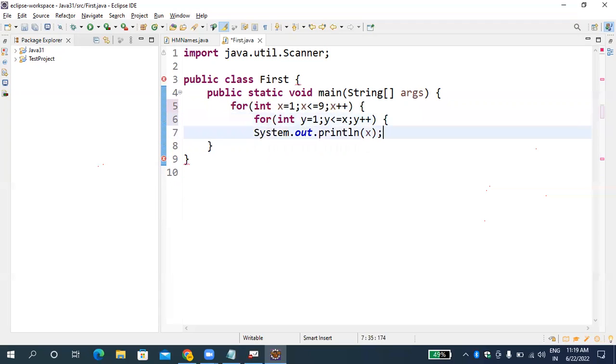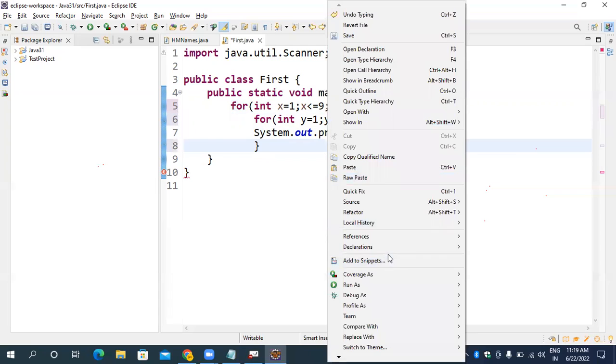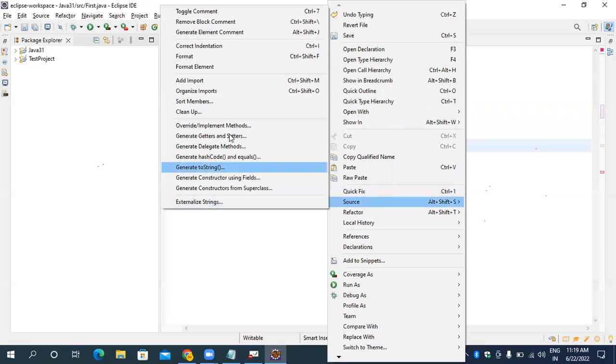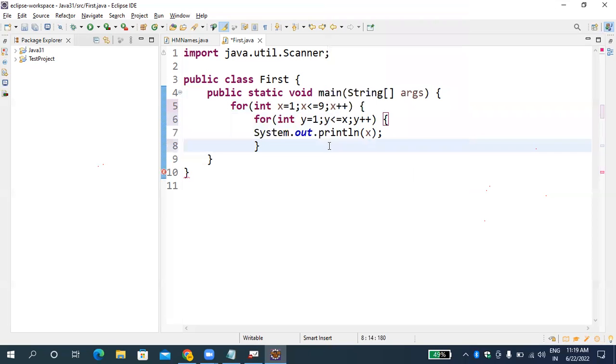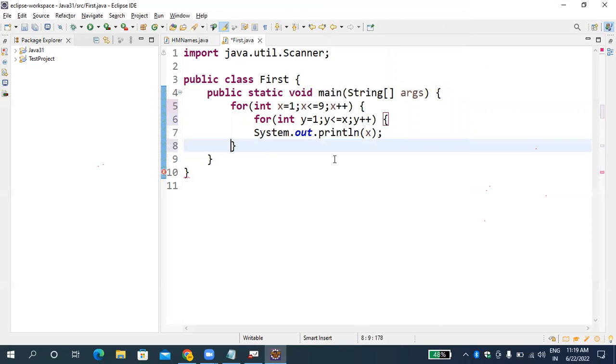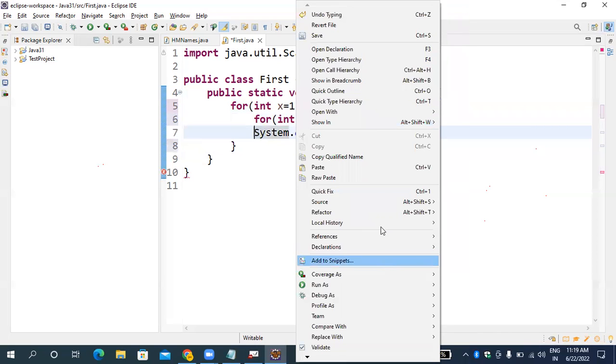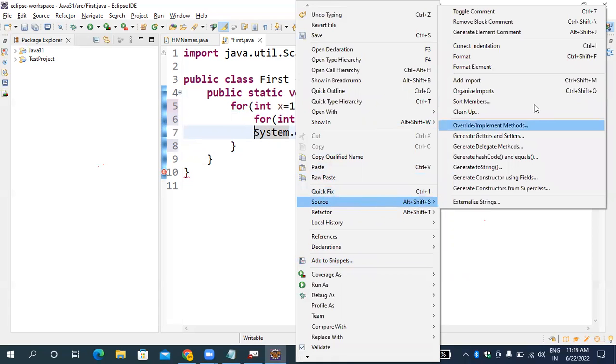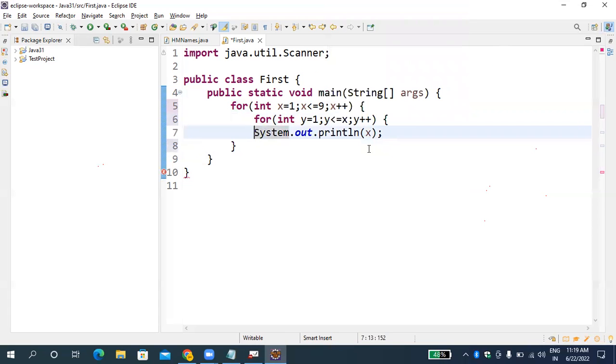So I'll just put the curly brace here. I'll close the brace. Now I want to format my code. I'll just right click on this place, select source, then use the option called format. One second, source, I'll select format. No, why is it not doing the formatting? Okay, I'll manually format it. Okay, fine, no problem. So we'll see later why it's a problem. Now we are done like this.